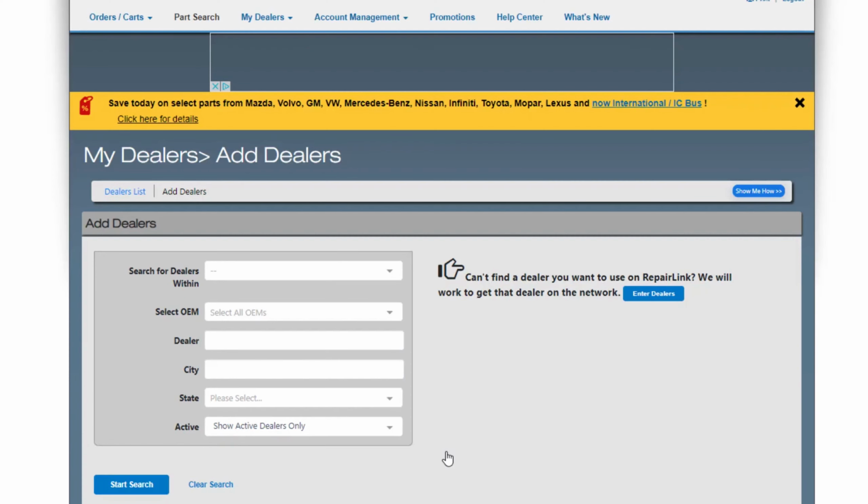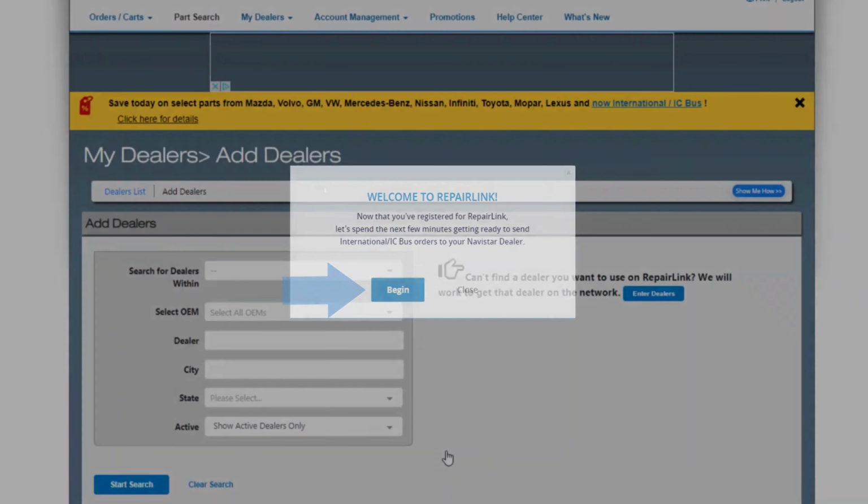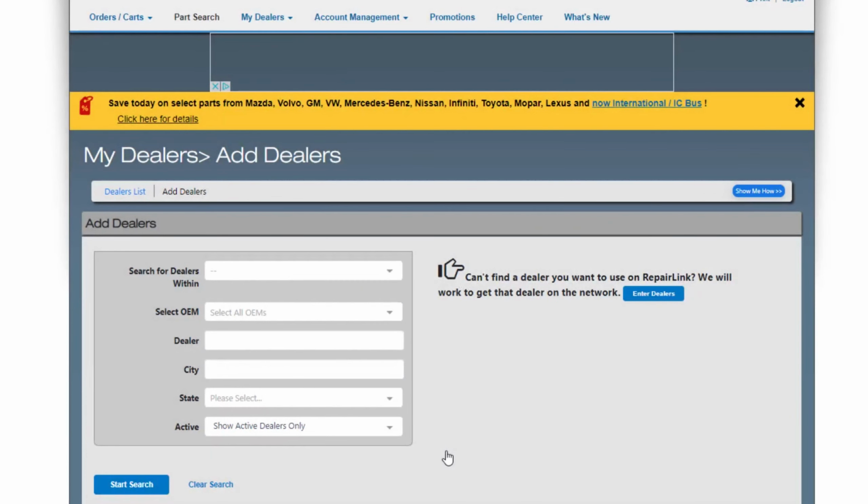You will be automatically logged into RepairLink and a welcome message will display. To have RepairLink guide you through the process of adding your international and IC bus dealers, click the provided link. To view parts at local dealers with your customer pricing, be sure to add those dealers to your account setup.